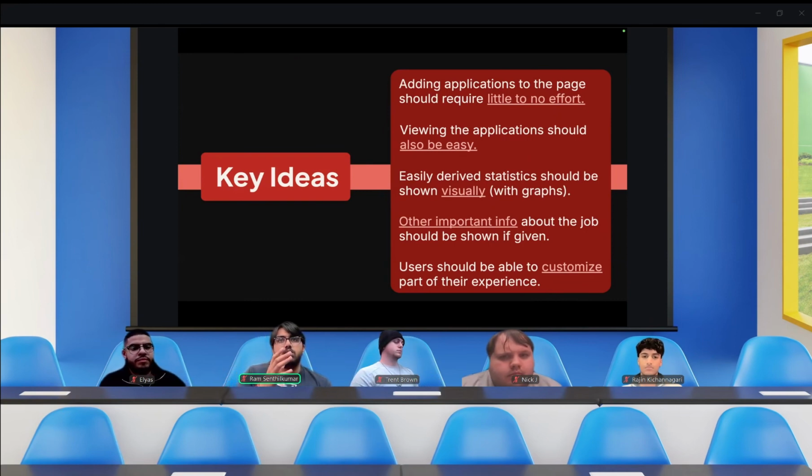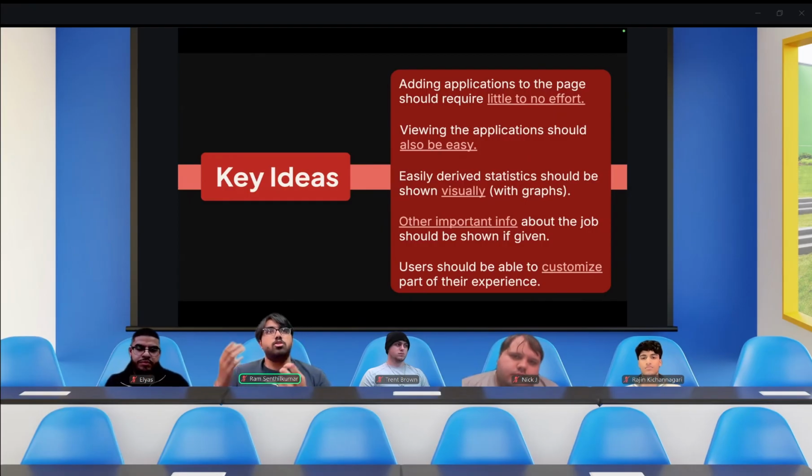We should be able to derive statistics from our applications. All right, we've applied to X amount of places. We're waiting to hear back from these places. We've gotten these rejections. Those sort of statistics with graphs. Some other important info like where the job is, a brief description, and the company will be listed as well. And users should be able to customize part of their experience. And I'll be handing it off to Rajan to demonstrate the features.